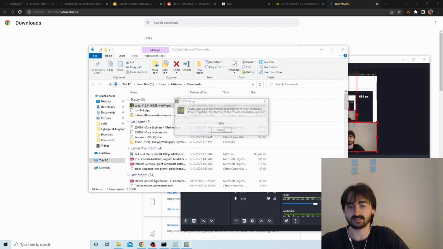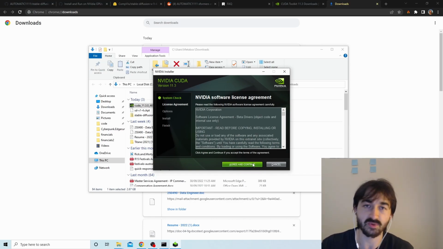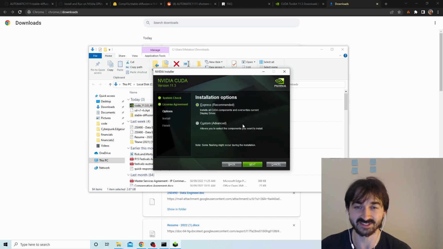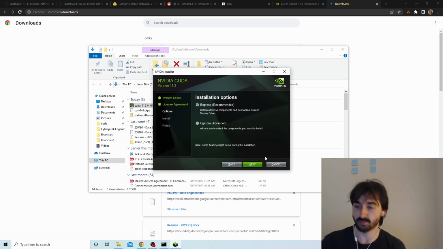Yep, this seems like a fine destination, that's okay. Okay, so we're pretty safe to accept this licensing agreement from NVIDIA. They're fairly reliable. Express is fine.